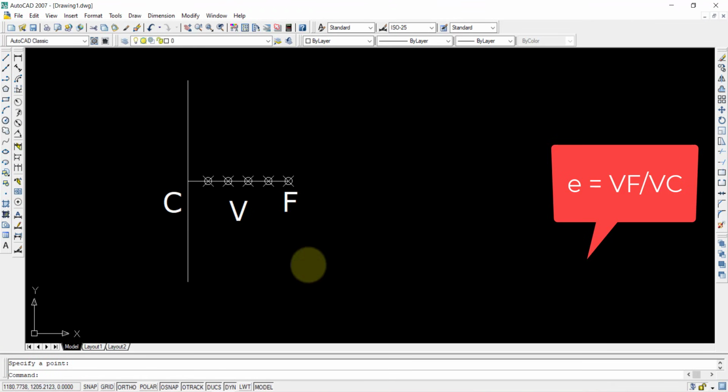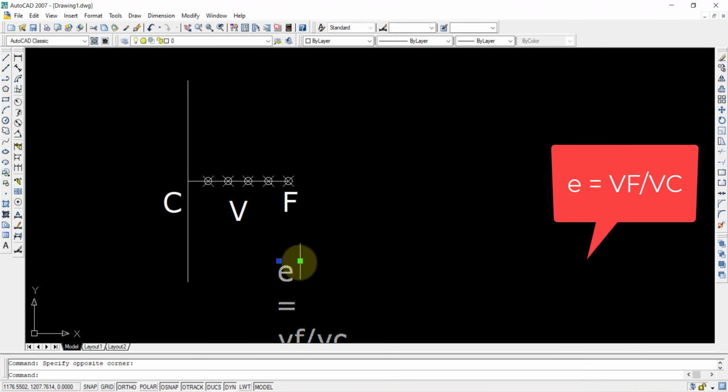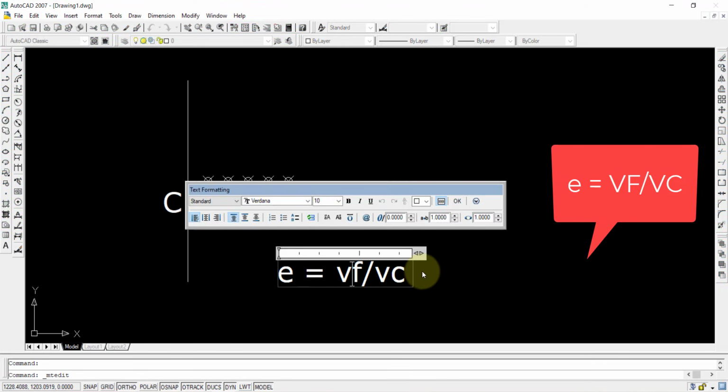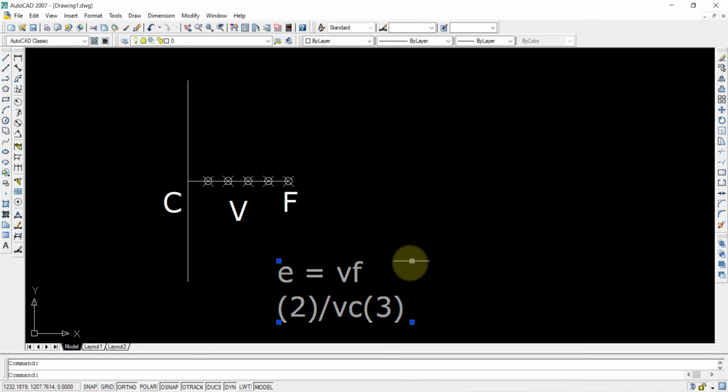Now the logic is that E is equal to VF by VC. This is the logic. That means from V to F should be in the numerator, and from V to C should be in the denominator. Now here we can see what this 2 by 3 is. Therefore VF should be 2. VF is equal to how much? It is 2. Whereas VC should be 3.